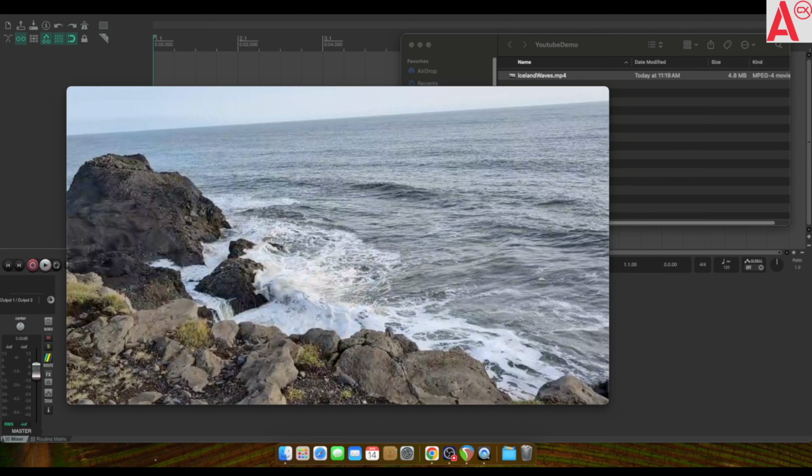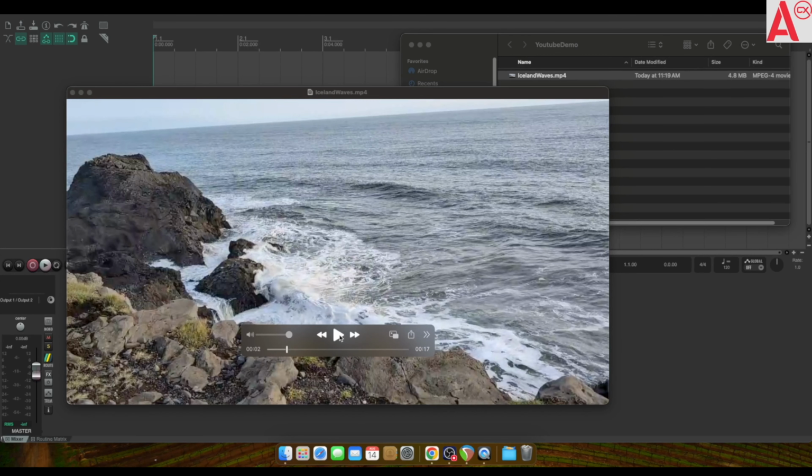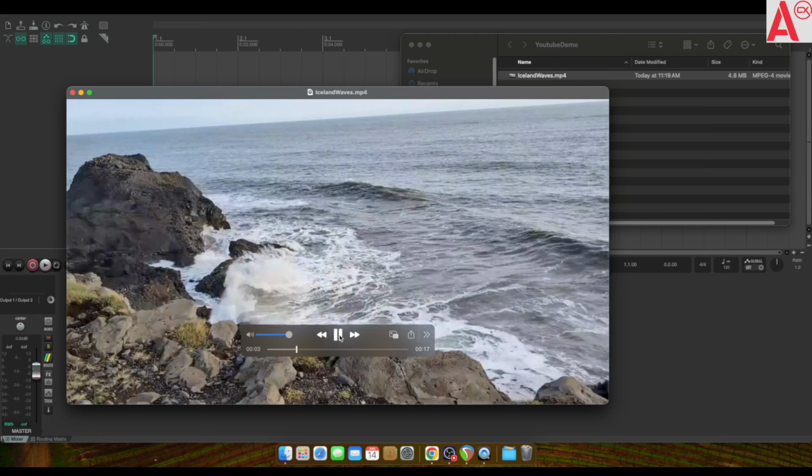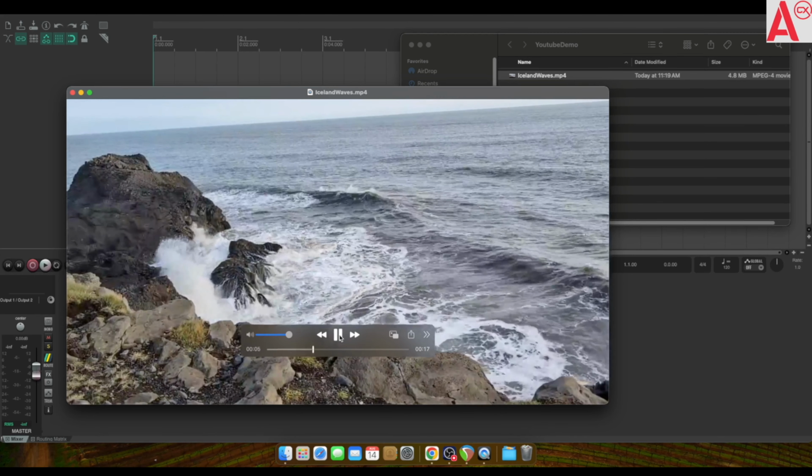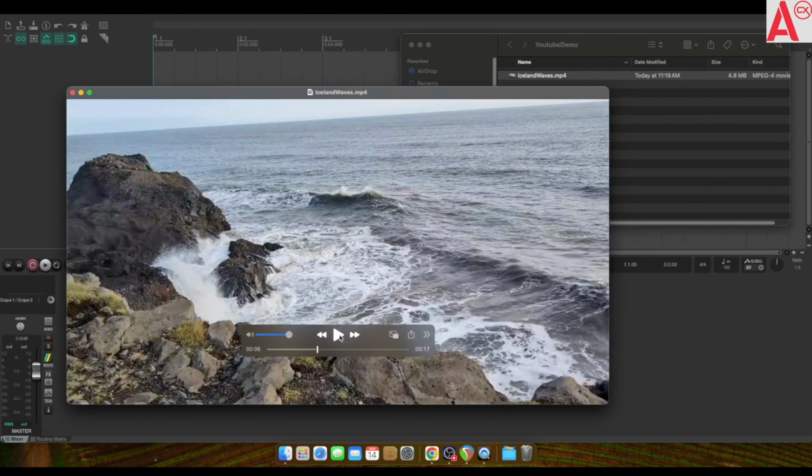So, here I have a short MP4 file of some waves, which I've previously uploaded to YouTube. What I'm going to do is use the Eclipsa audio plugins to spatialize the audio in this video, and then take the spatialized audio, attach it to the video, and upload that video to YouTube for playback. So let's see how this works.